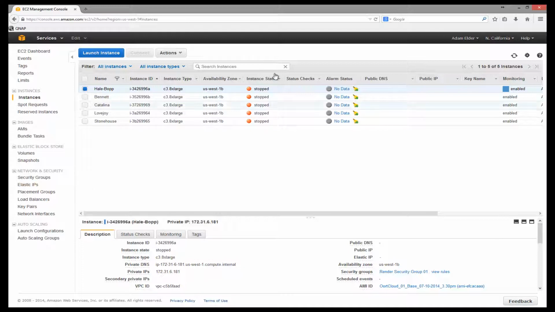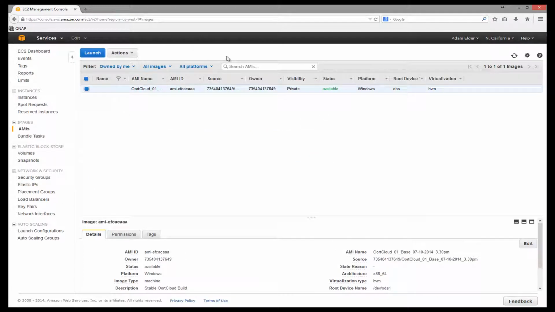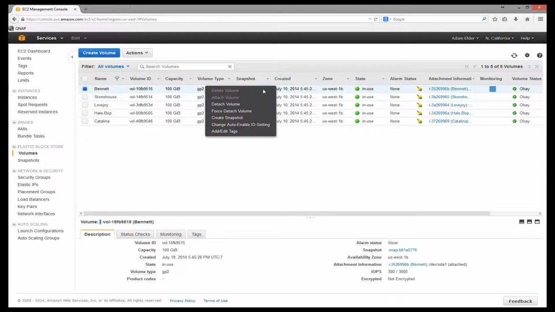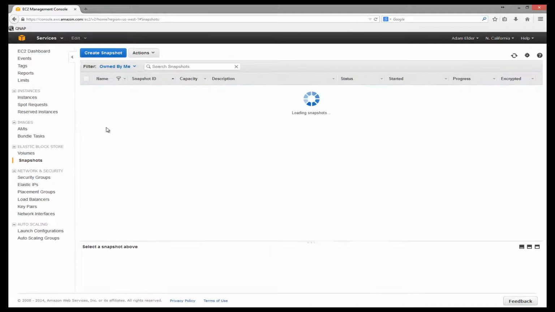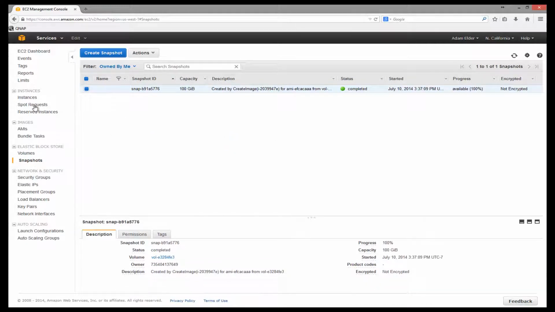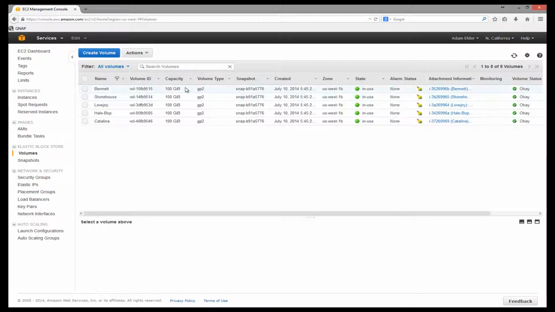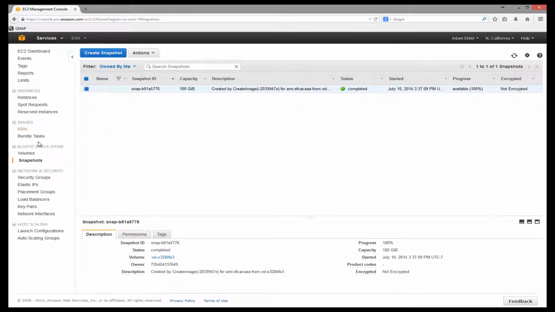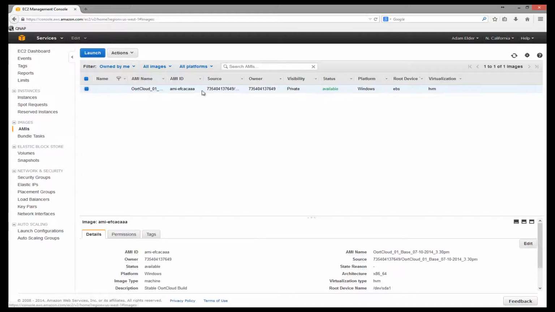So what you would do is go to your volumes. You would have one volume here. You would right click it, go to snapshots, and go to the snapshot. If you don't have one, you go to volumes, look at the volume that you're using, and say create snapshot. But if you do have a snapshot, just right click that and say create image. And what that's going to do is make an AMI.